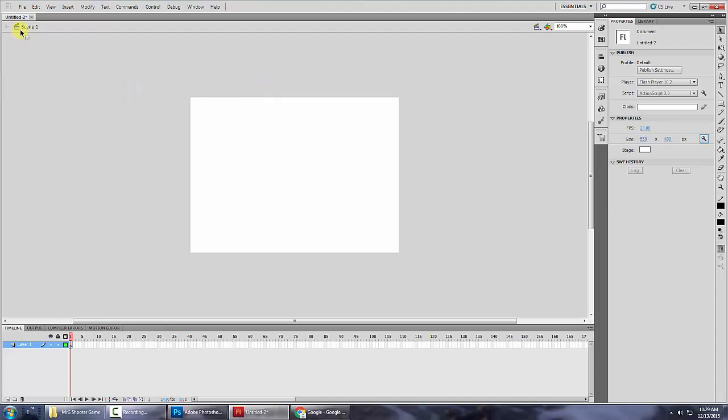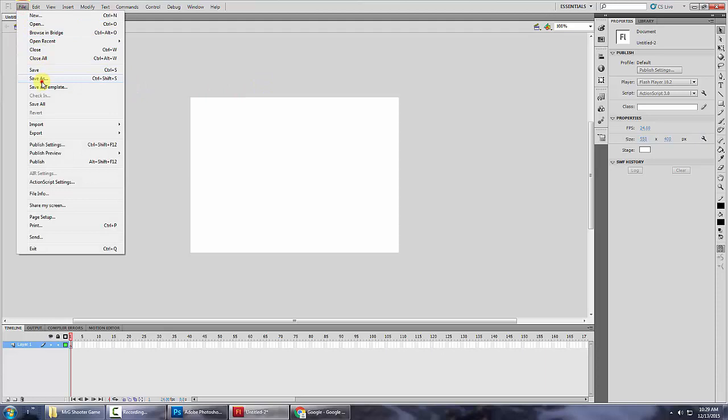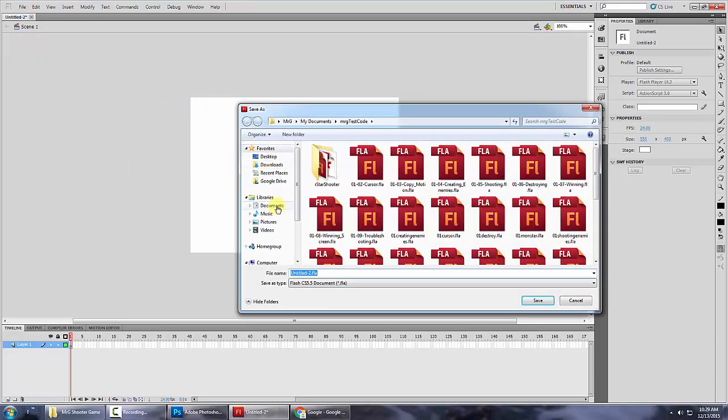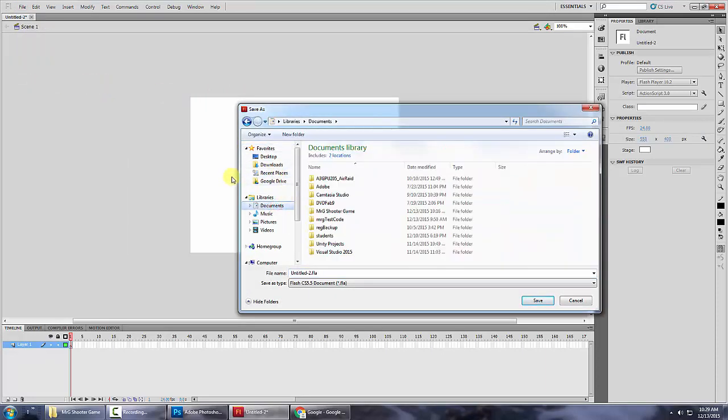Before I do anything, I'm going to save this. So I'm going to do File, Save As. And if you haven't already, which you probably haven't since we're just starting this, we're going to make a new folder. I've already made one. I called it Mr. G Shooter Game. You guys should make the same folder. Use your name, Shooter Game. Save it on your Z drive or wherever you normally should be saving all of your files.